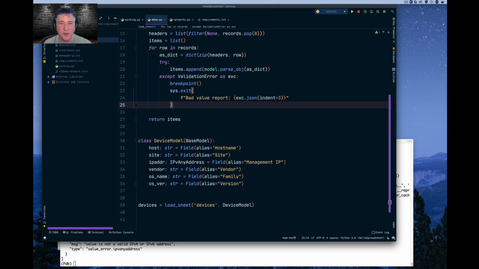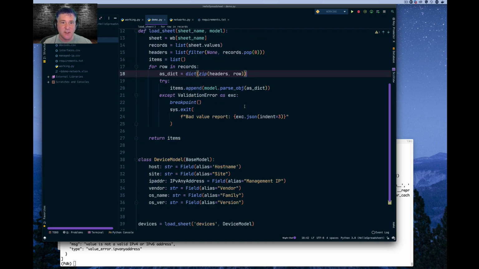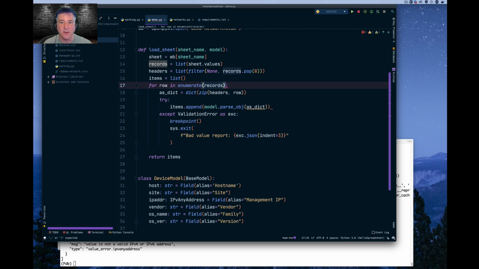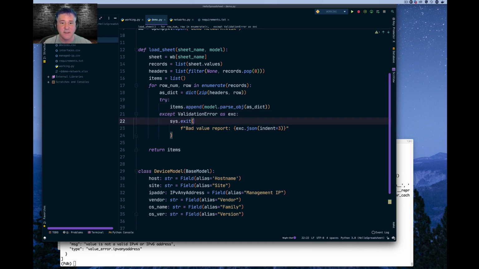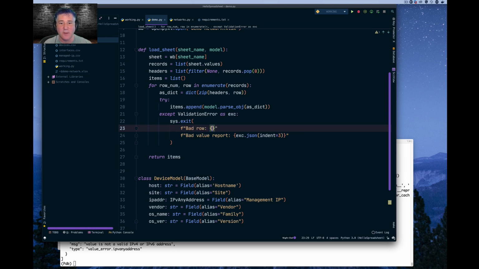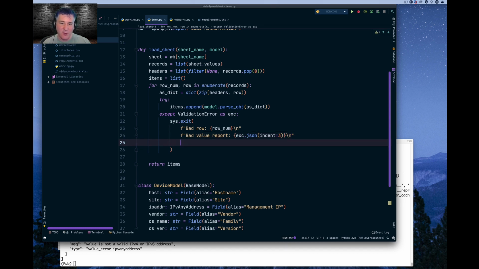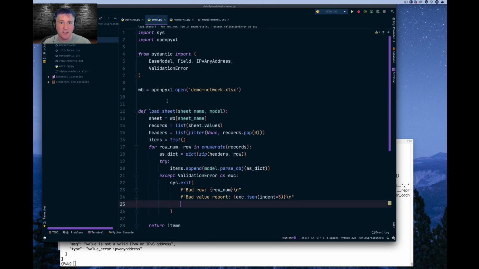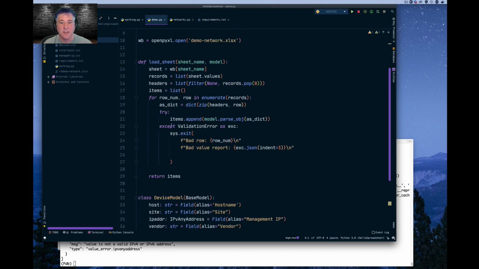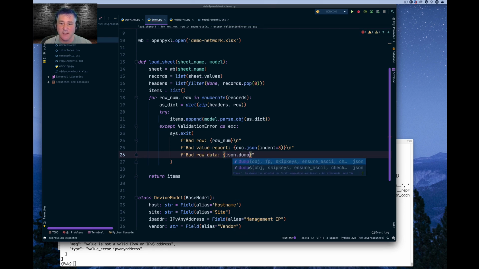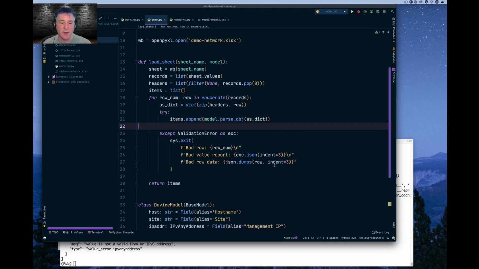But I kind of want to know which record, which row is bad. So for that, I can do enumerate records, and this will give me my row number. And then I can say bad row number, and let's do that. And this is the report, and let's say I wanted to print out the row data itself, because I have it here as a dictionary. So we'll do import json and bad row data, and we'll do json.dumps of row with indent 3. All right, so hopefully this will give us everything we need to know about what went wrong.